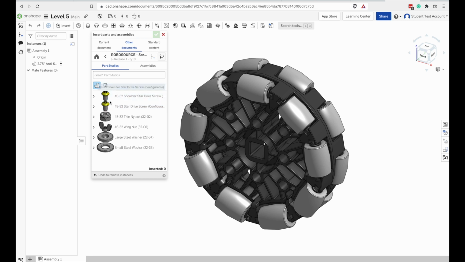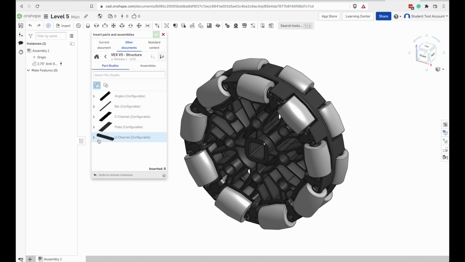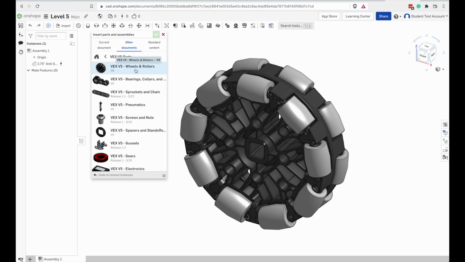RoboSource is a separate store from VEX, and they supply the colored screws and the shoulder screws and things like that. Structure. This is all your beams and all your metal. And it's categorized by different types. We're going to come back here in a minute and take a look at those details. License plates and shafts. If you're designing your own robot, you'll get familiar with this list of parts.